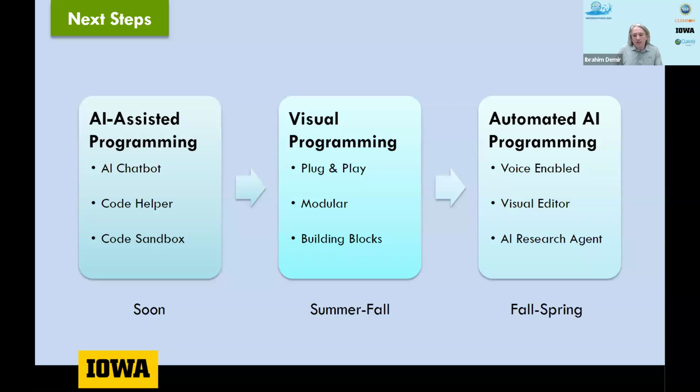So this is the progression from AI-assisted programming through chatbots, code helpers, and code sandboxes to a visual programming stage, where we have plug-and-play modular building blocks. We are currently working on this, and hopefully we'll have something by early fall. And then finally, in late fall or maybe in the spring, we'll have an AI-based automated programming environment, a visual programming editor, a voice-enabled system, working with AI research agents and working for you to create research components.